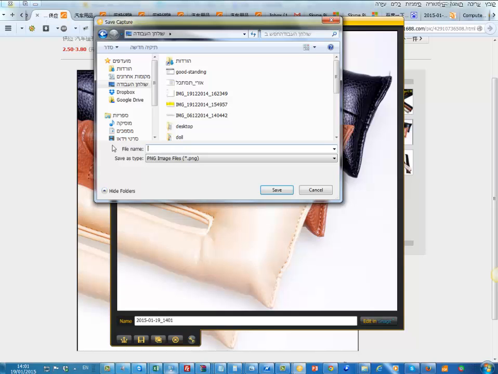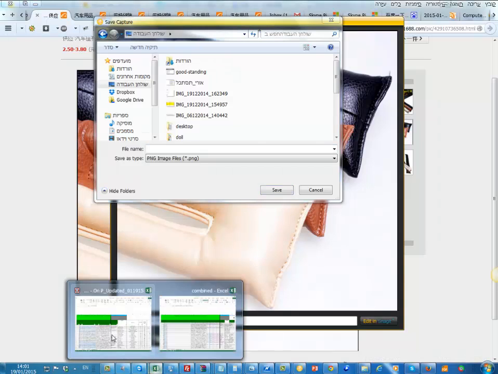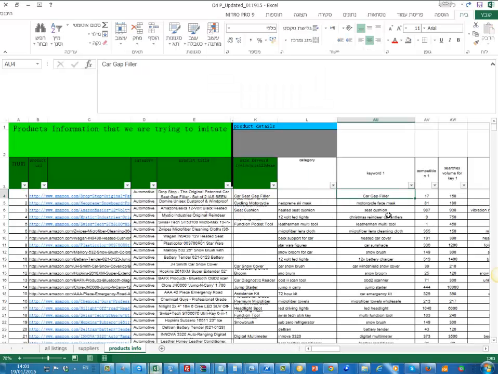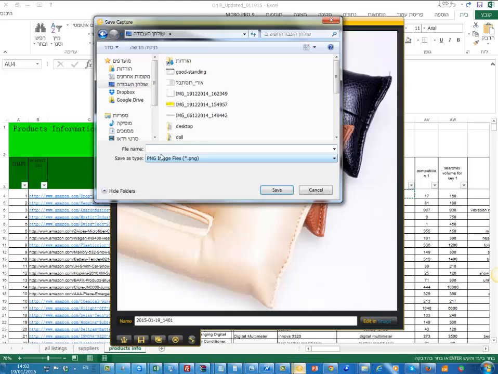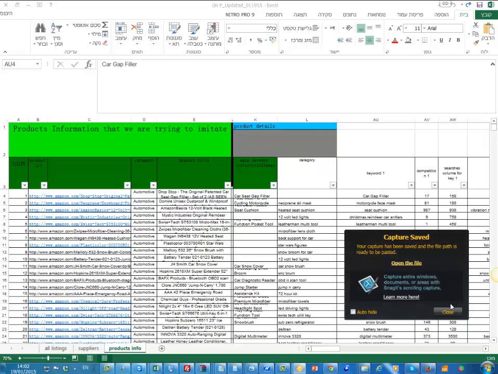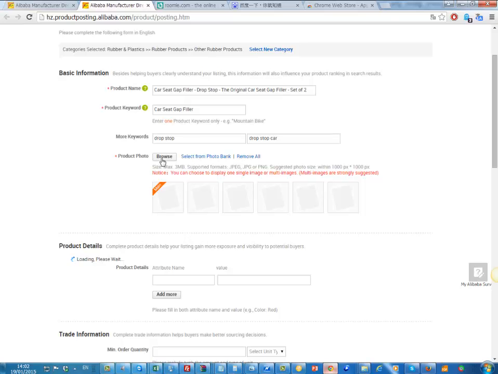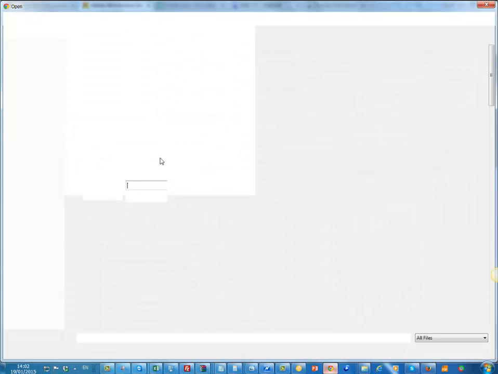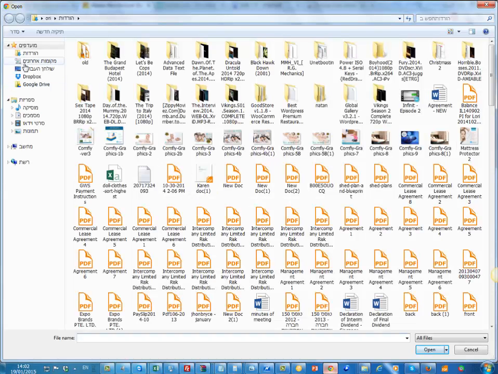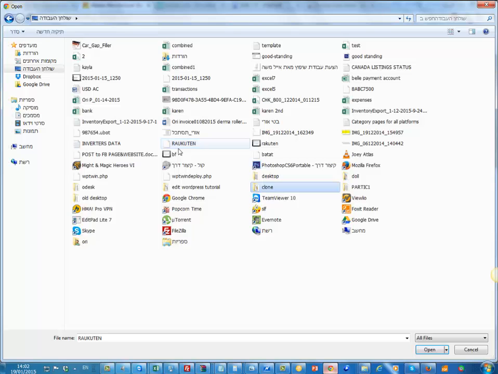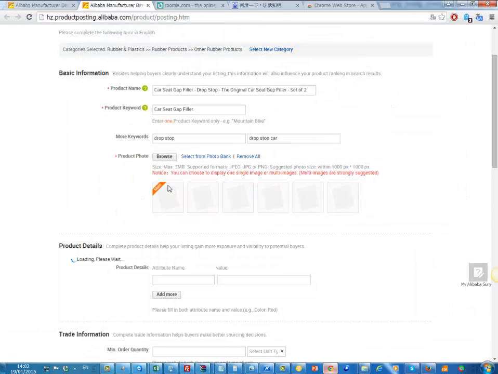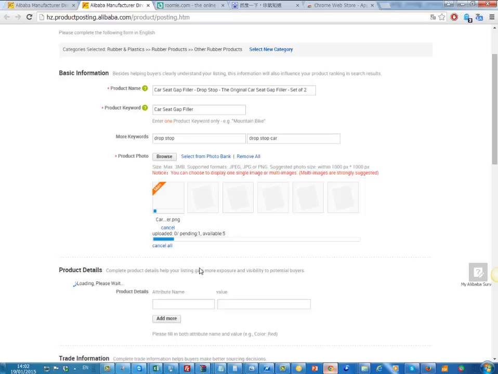We will need to save it with the keyword, with the car gap filler. Let me go ahead and do that. So I will save it like here and save it. Okay, I save it on my PC. Now what we will need to do is browse for this image. Let's look for this image, car gap filler. I just took it. Now it's uploading the image.